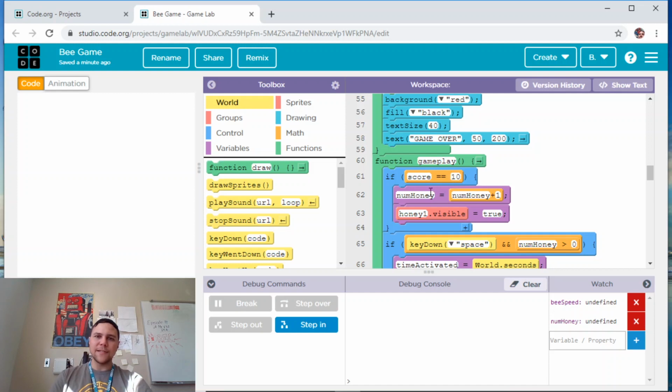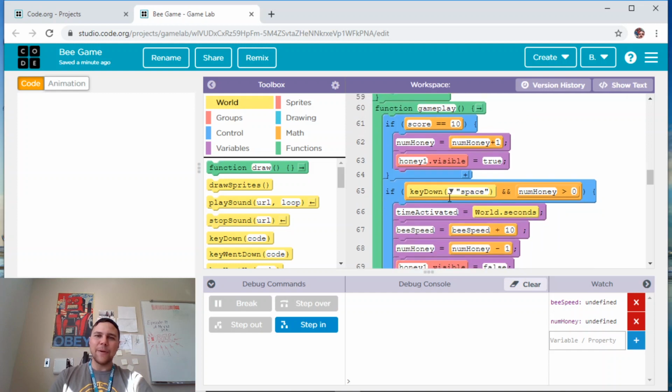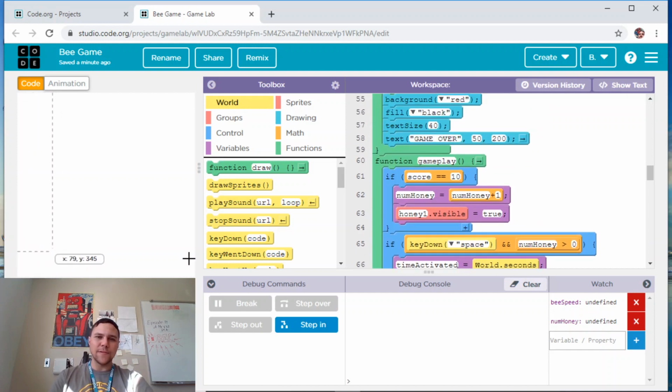If score is equal to 10, num honey equals num honey plus 1. And it added all the way. So I had 11 power-ups, even though it was only 1 visible on my screen. That's because I've only programmed 1 to be visible right now. It was adding 11 power-ups. So that has got to go.